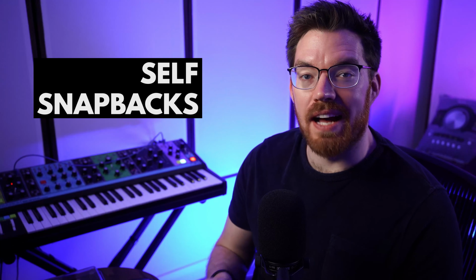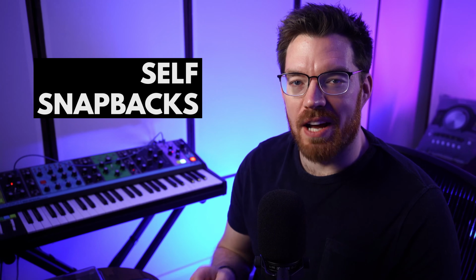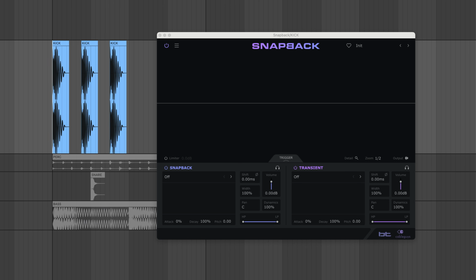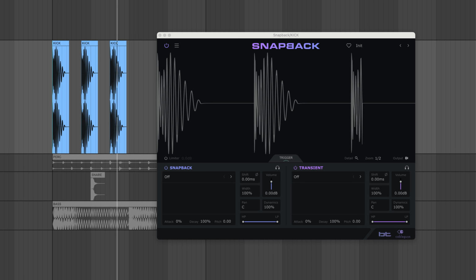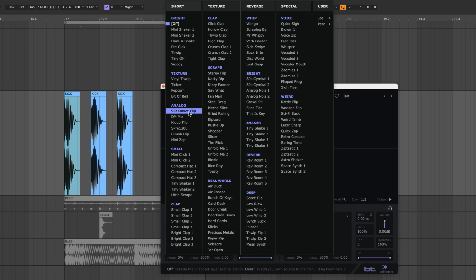Okay, next let's look at a snappily simple trick to give kicks and snares more natural punch. I'll load the snapback plugin on my kick channel. This is our new Snapback version 1.1 update. Snapback owners, make sure you update to the latest version. To add a snapback layer before the beat, I could choose one from the factory library.